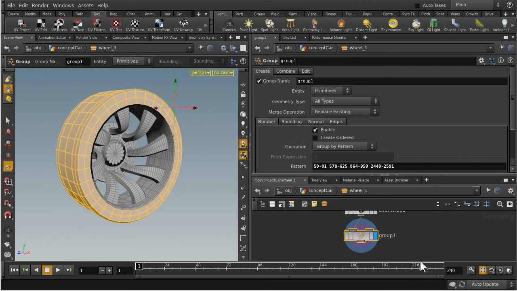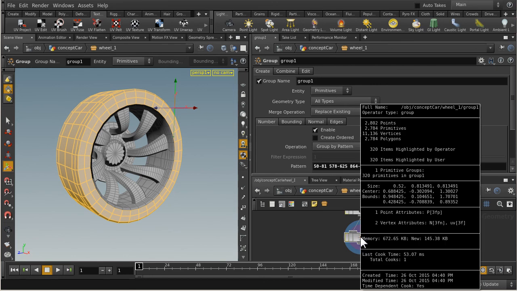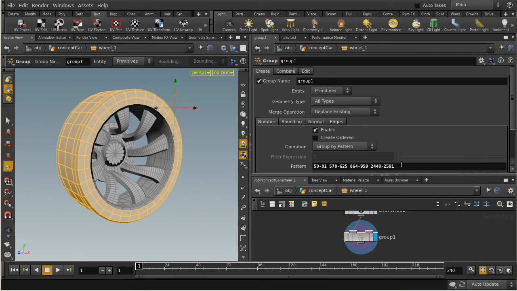First thing that we notice is that we have a group node called Group 1. Okay, we also notice that the group name is Group 1. If we use our middle click method on our node here, we'll also see that that group shows up in our middle click information pop-up box. We see that we have one primitive group and it's called Group 1. There are 320 primitives in them, and here are all of the primitives listed out that are a part of that group.